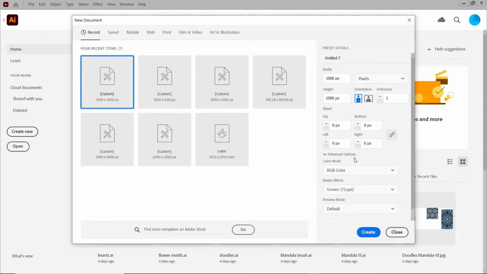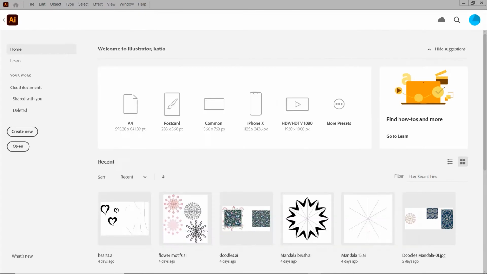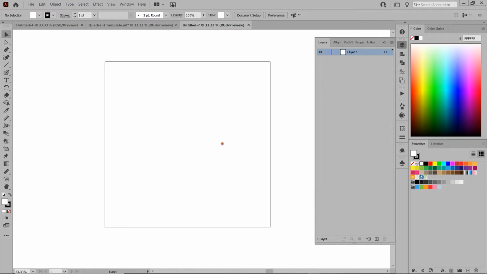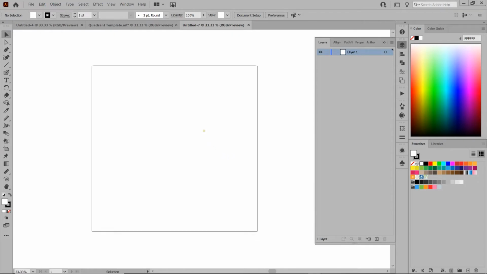I have here RGB and 72 ppi. It doesn't really matter at this point what you put in here, because this is just a template. We're going to use the motifs made with this template in another document, so you can just change it as you like, but I leave it as it is. And then here we have the artboard, and the first thing we need to do is to do a guide.